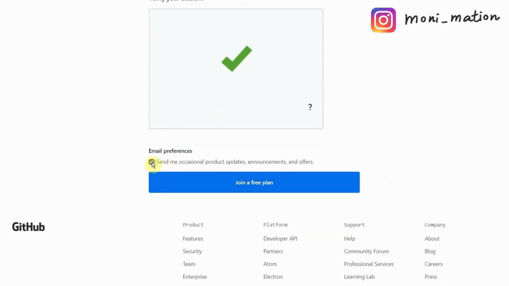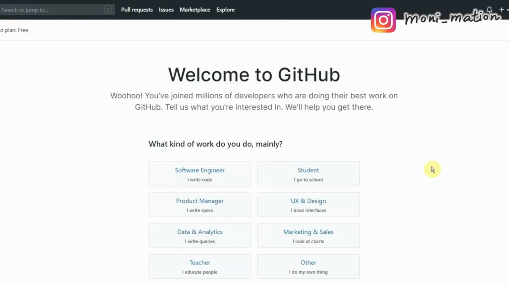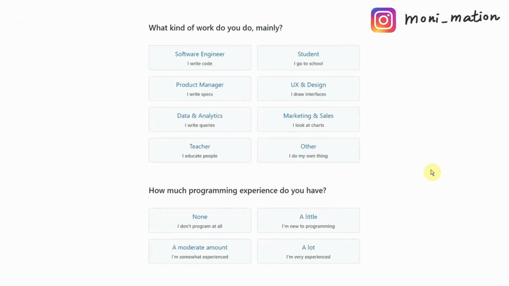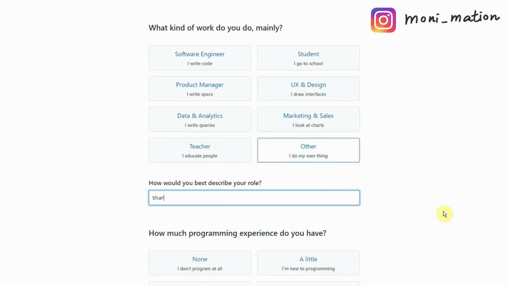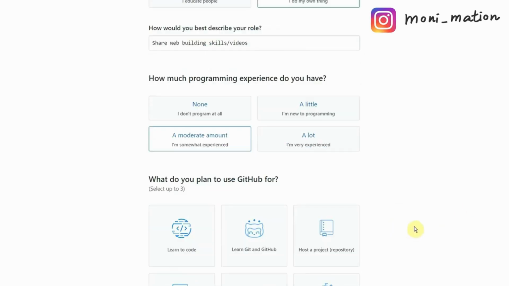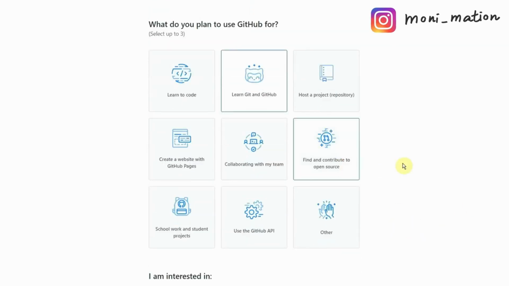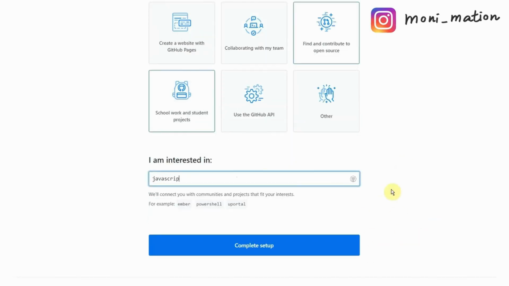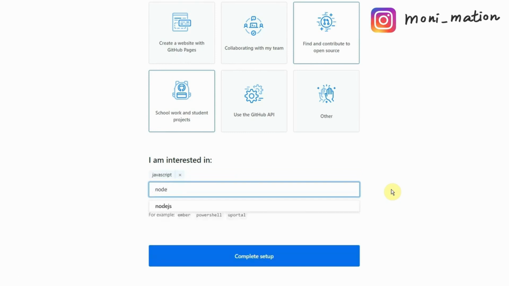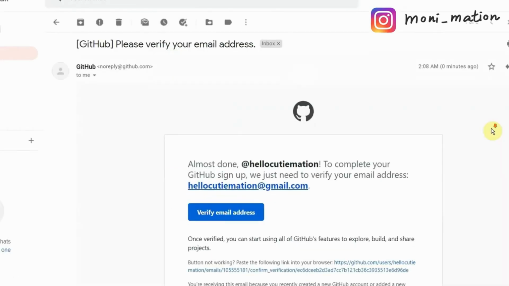So now we can join a free plan. GitHub will welcome us by asking us to do a survey. Anyway, answer the questions honestly and you are ready to join the community. This is just a one-page setup process. Just be patient. Choose this, and then I'm interested in JavaScript and Node.js. Then you will receive an email, verify your account.